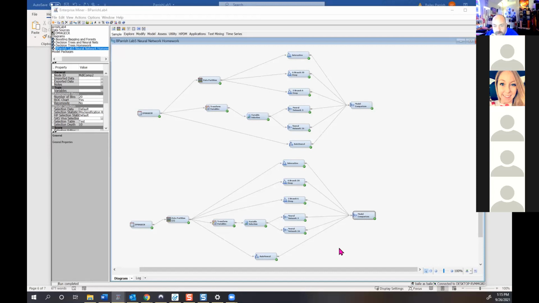Okay, so for your top model, you've got your data partition linked to your interactive, your 6-branch, and your 2-branch 6. And then you've got your transform variables tied to your variable selection, tied to your 2 neurals, and your autoneural tied to your, okay, so do me a favor and click on your neural network 3 node. In the top model.